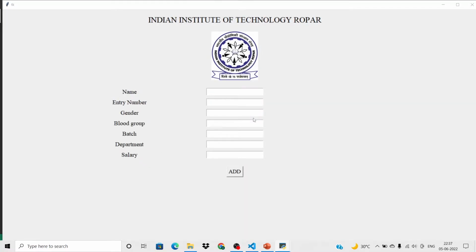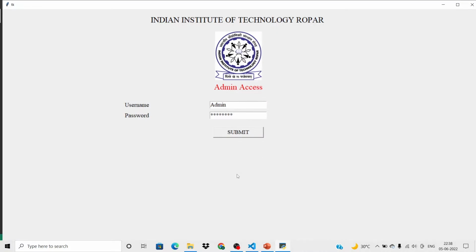The third window popped up. In this window, you enter your name, entry number, gender, blood group, batch, department, and per annum salary. If you add that, it will create a new file. Let me try. I have filled in my details. When I put add, the window closed. So we have to check whether the file is added or not.